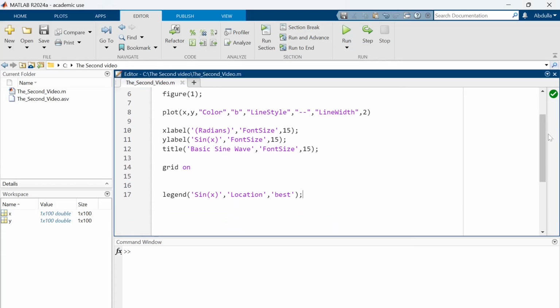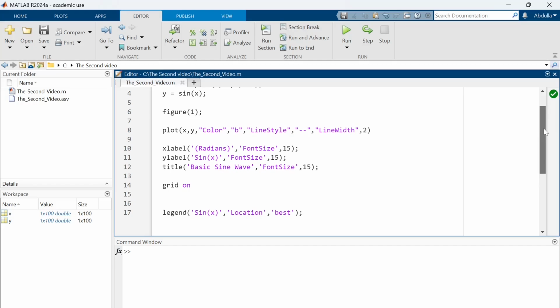So this is for the legend, and as we can see right now, we can edit every single function, whether X label, Y label, title, legend, everything.